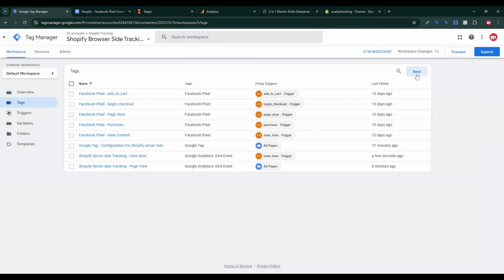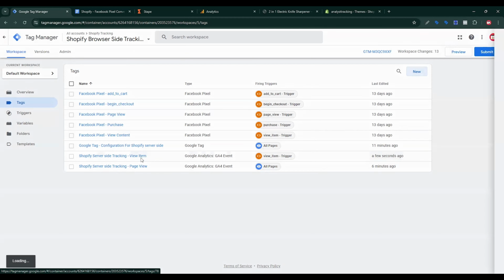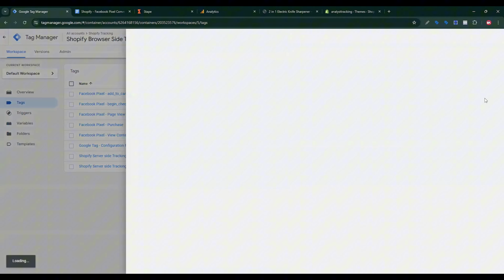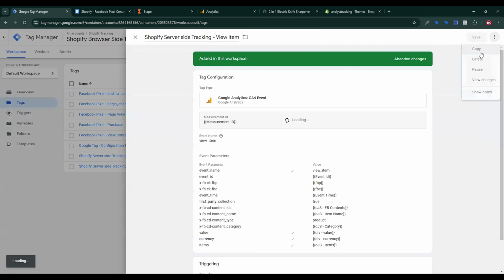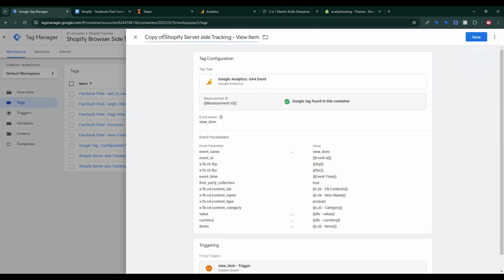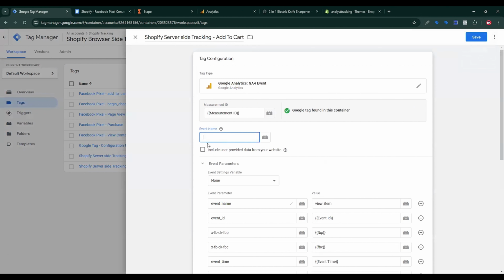Now another one is add to cart. So I will copy this view items tag for add to cart. Copy this, then change this tag name. These are for add to cart, so type add to cart. Now I need to change this event name.